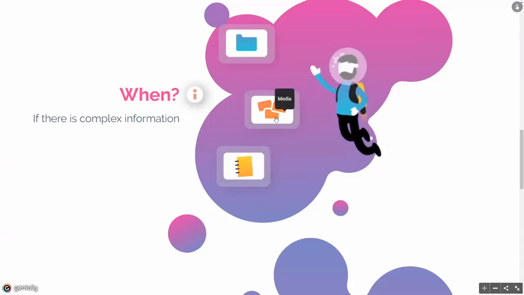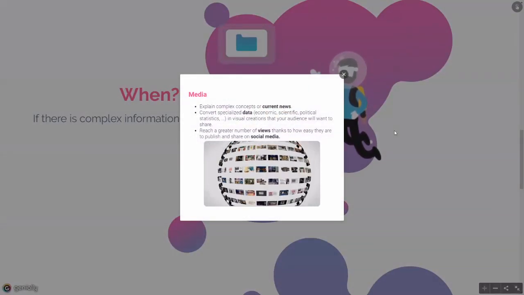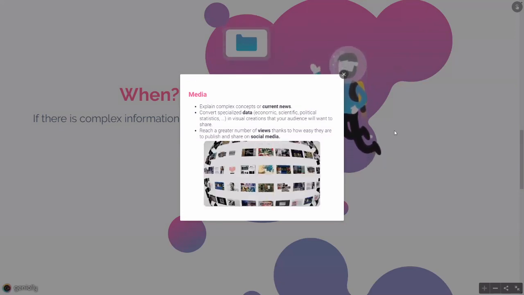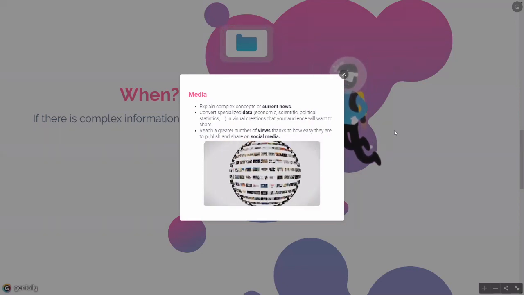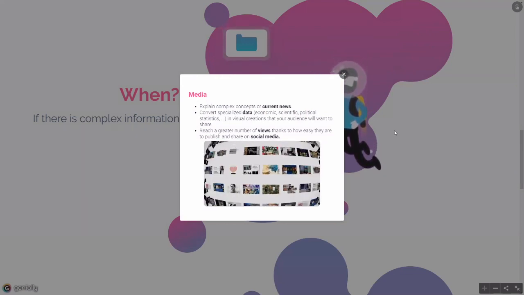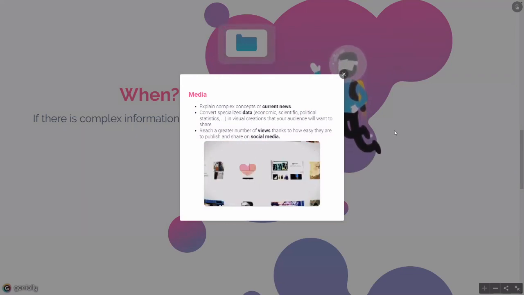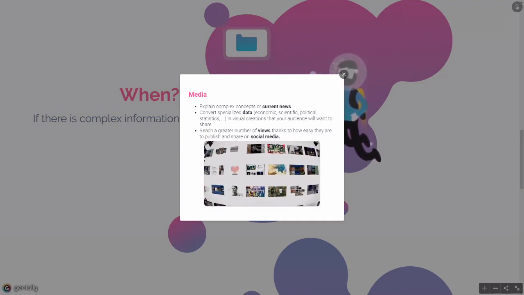Okay, let's see. If you are in the media sector or in publishing, infographics are your ally. They can help you explain complex concepts or current news. They can help you convert specialized data, so economic data, scientific, political statistics, into visual creations that your audience will want to share. And they can also help you reach a greater number of views thanks to just how easy they are to share on social media.